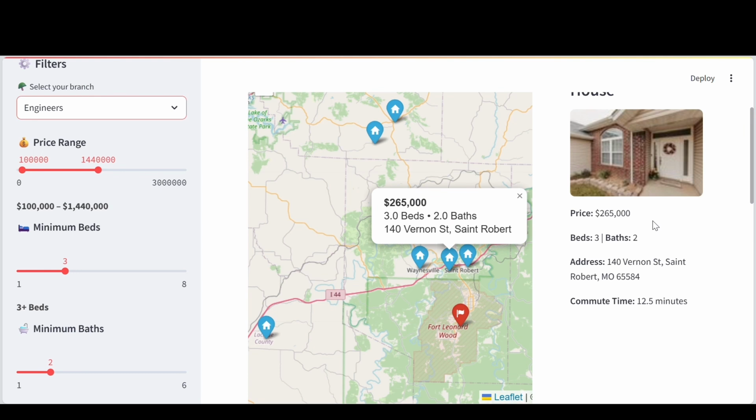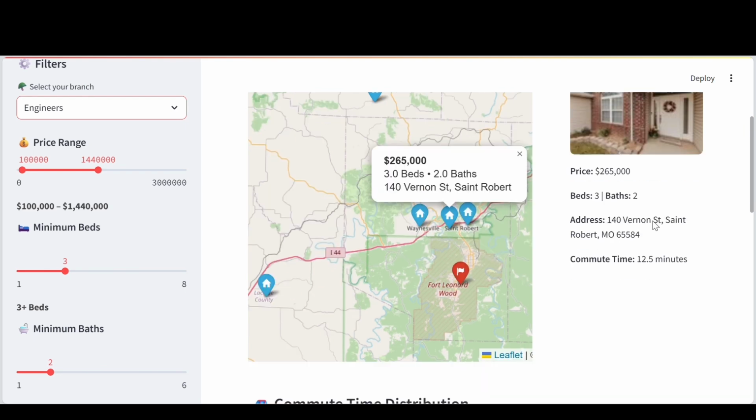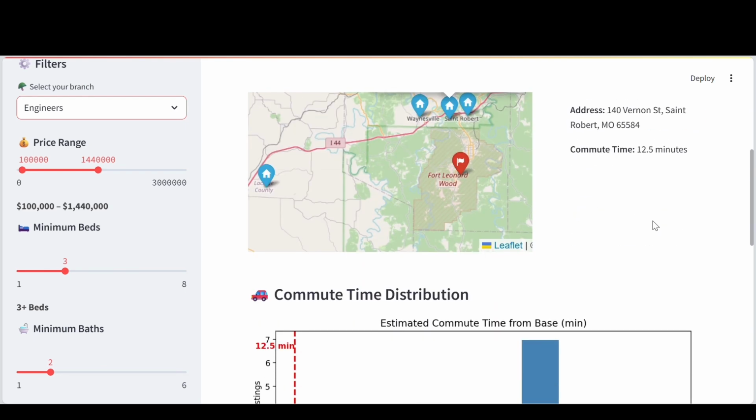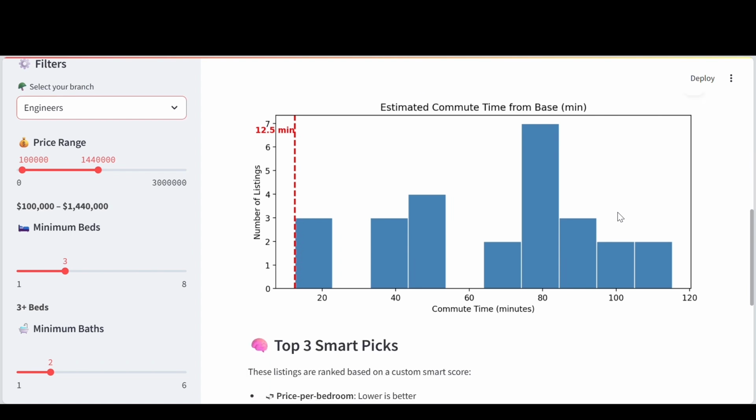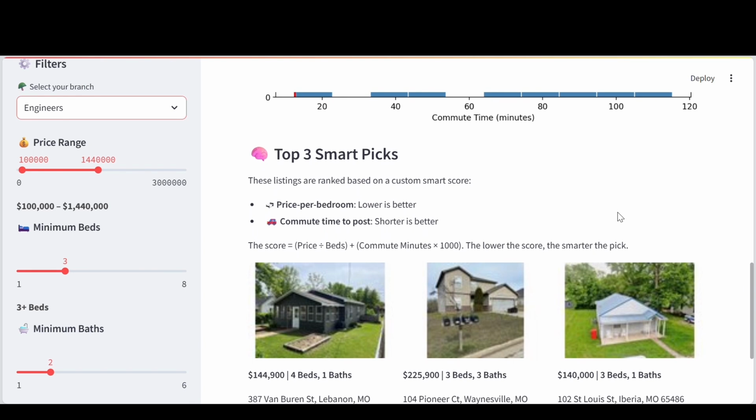Now, you might be wondering, how do the commute times stack up? Well, I'm glad you asked. The commute time distribution is right underneath the map. This 12.5 minute commute time is actually the listing with the smallest commute time, whereas the one I selected earlier with about a 71 minute commute time would be way further right on the graph. This nice graph shows how your commute time for the house you chose stacks up compared to the other listings available.